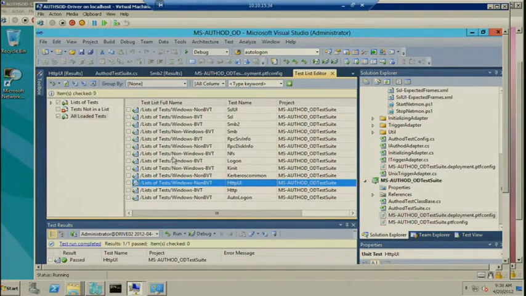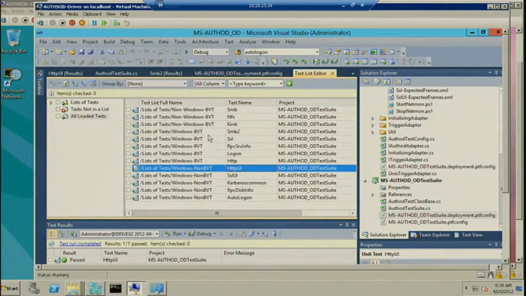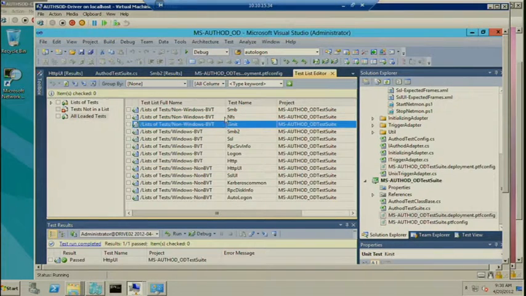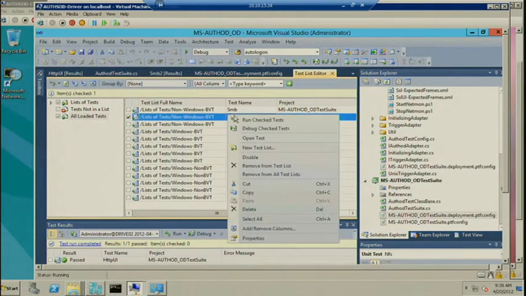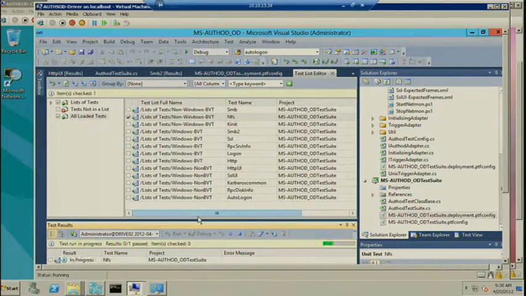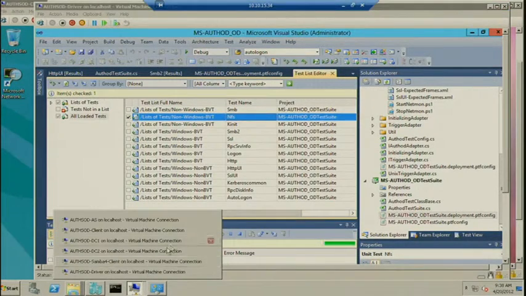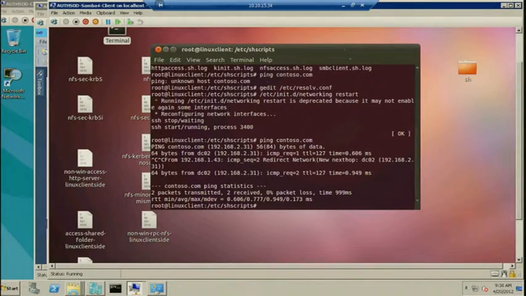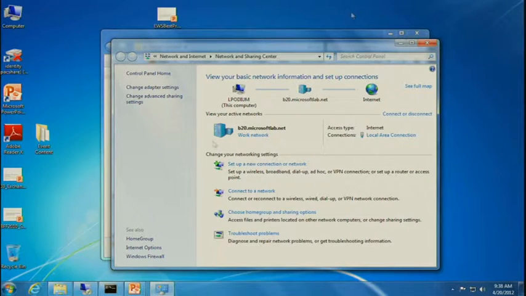For the non-Windows environment, we have test cases like NFS, for example. So we can run it. It will trigger this non-Windows client to mount a Windows NFS share to this machine. So it will require some global authentication, and then we will verify the messages.